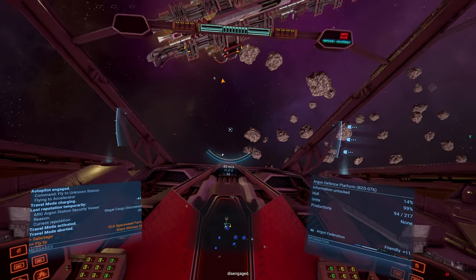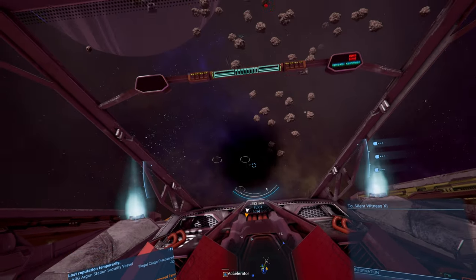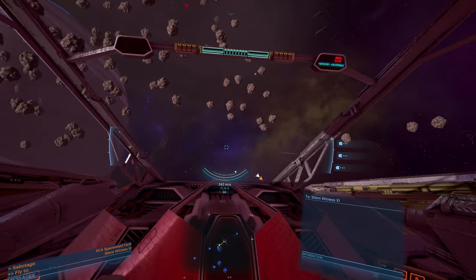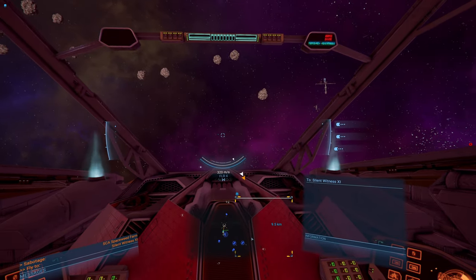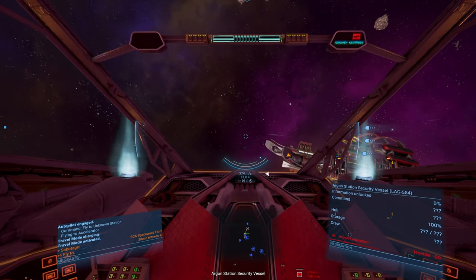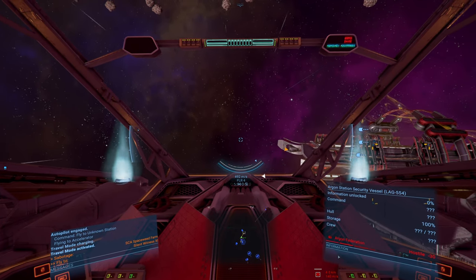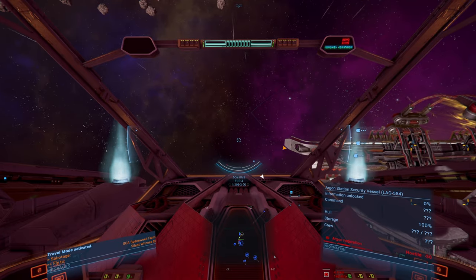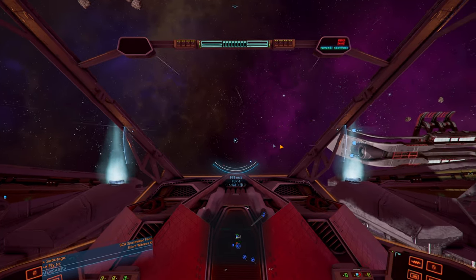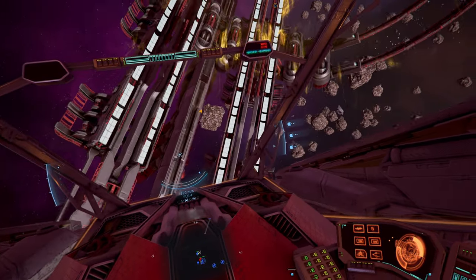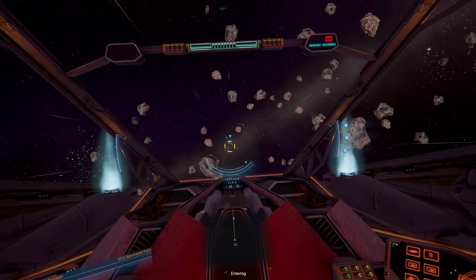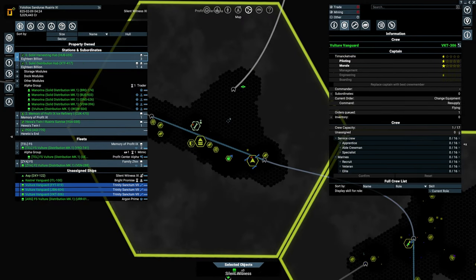You're joking. Disengage. What the hell was that? Something just exploded in front of my face. Engage. Arkan Station security vessel. Why are they always hostile to me? Like, I didn't do anything, mate. I didn't target your station, didn't shoot your station, just leave me alone. Damn it. Entering Silent Witness 11.